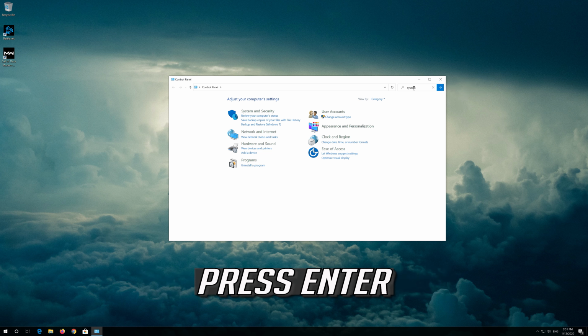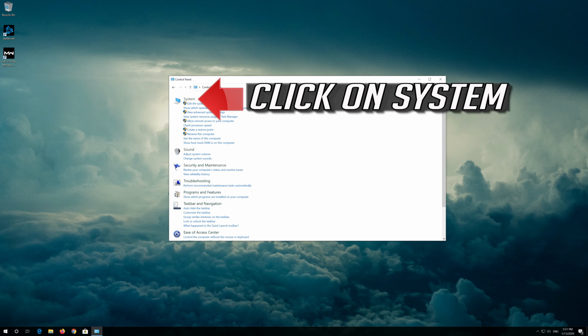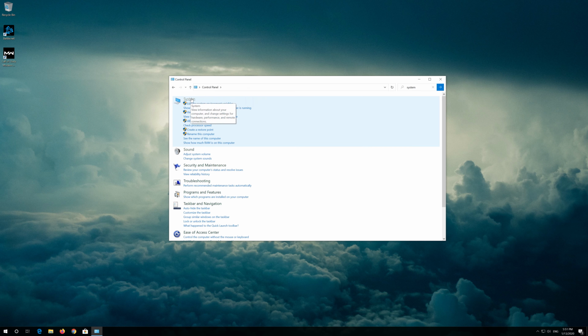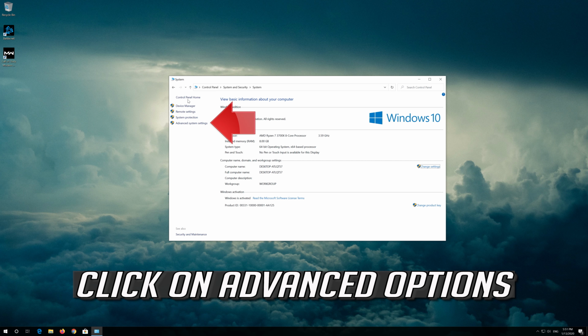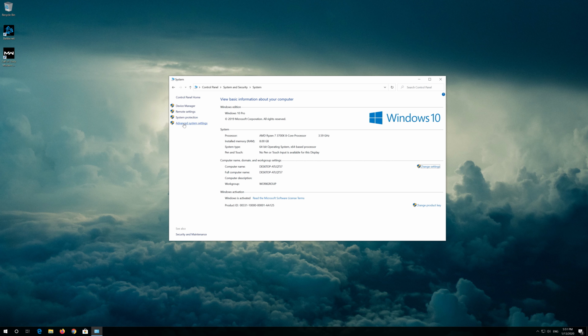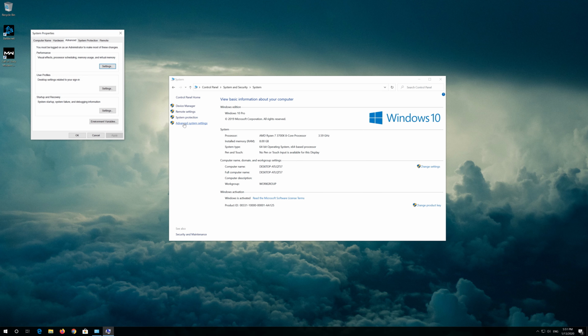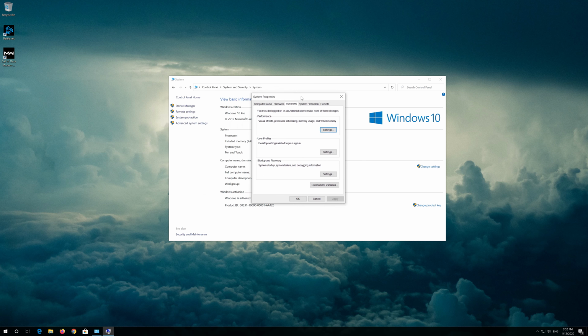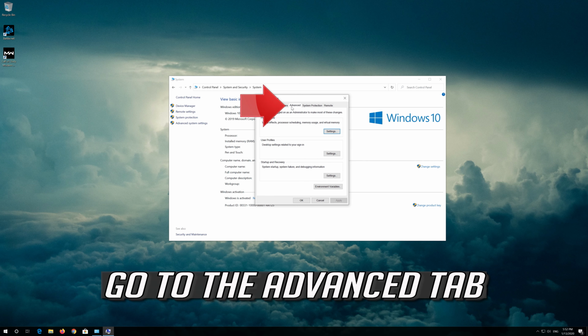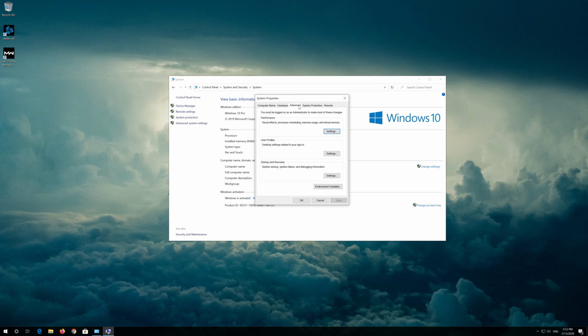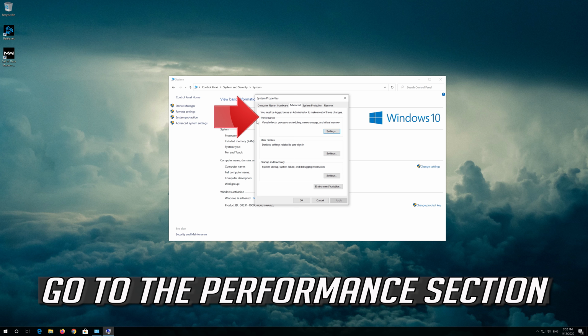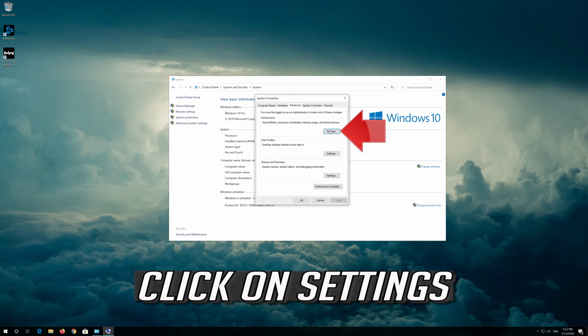Press Enter. Click on System. Click on Advanced Options. Go to the Advanced tab. Go to the Performance section. Click on Settings.